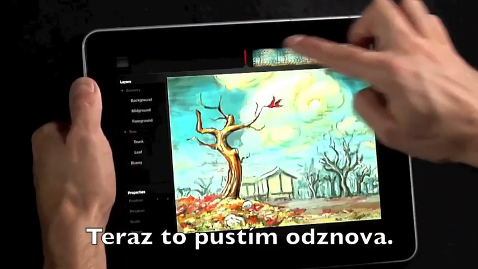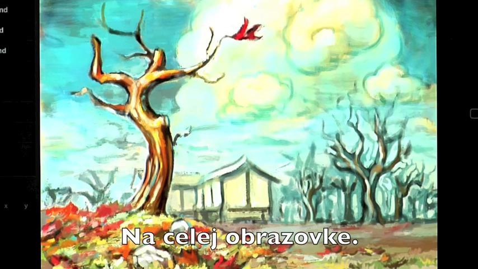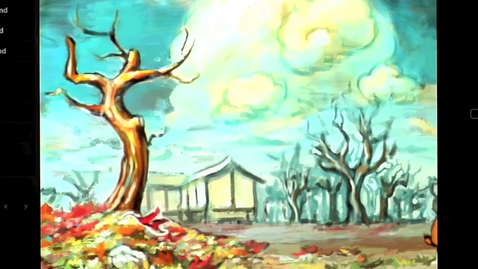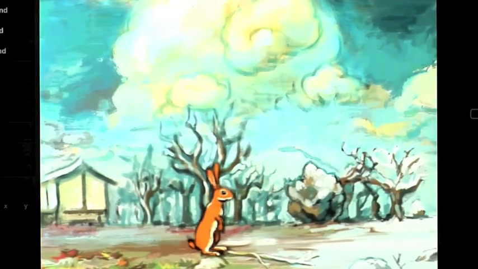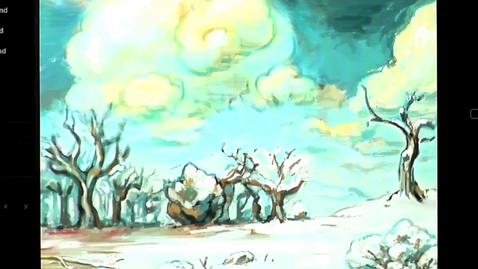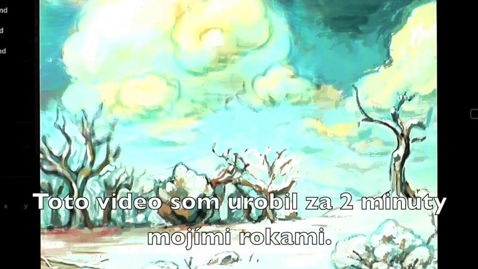And then I run it back because I want to check out how it looked, and I'm just going to bring that up full screen for you. This is the piece. So I made that in 2 minutes, performing with my hands like a musical instrument. Very immediate connection.